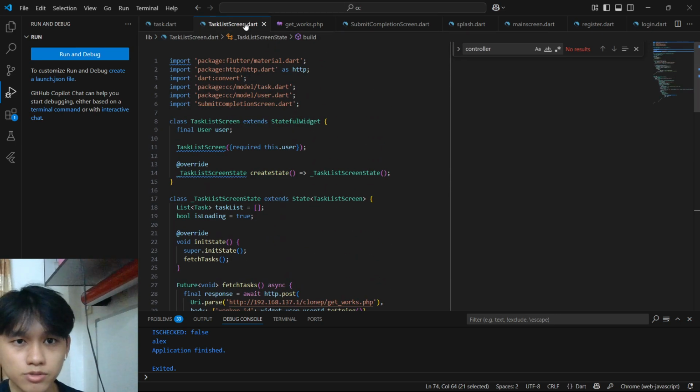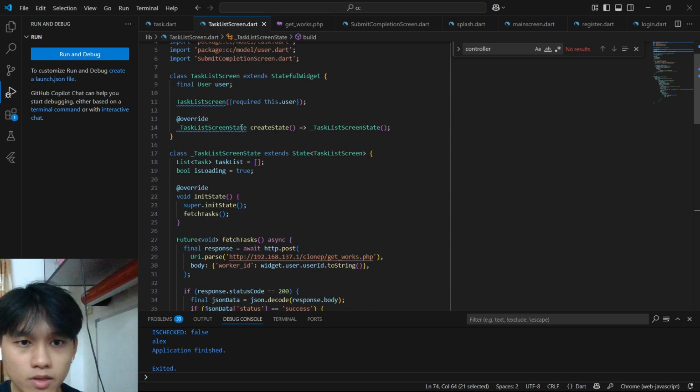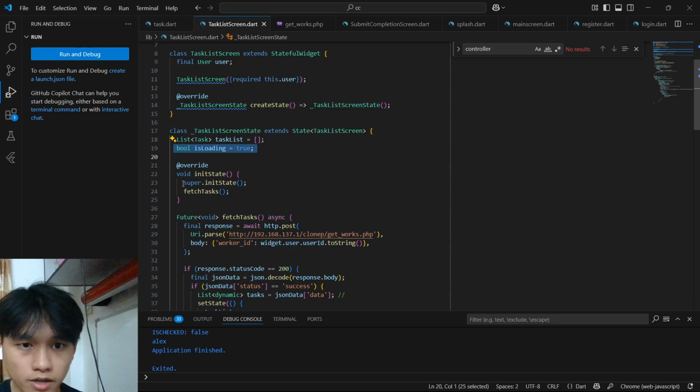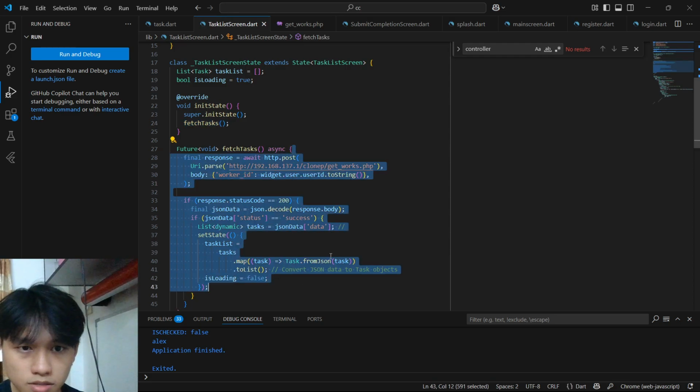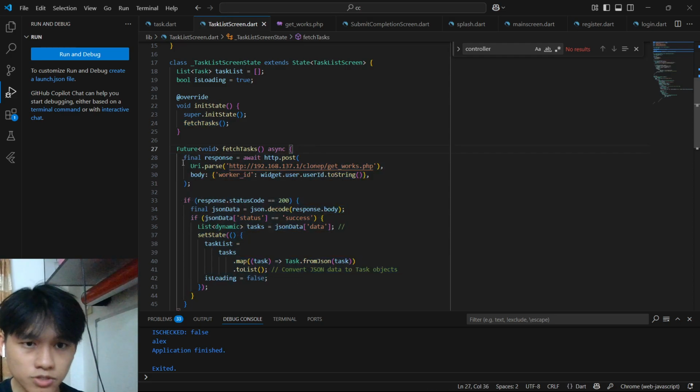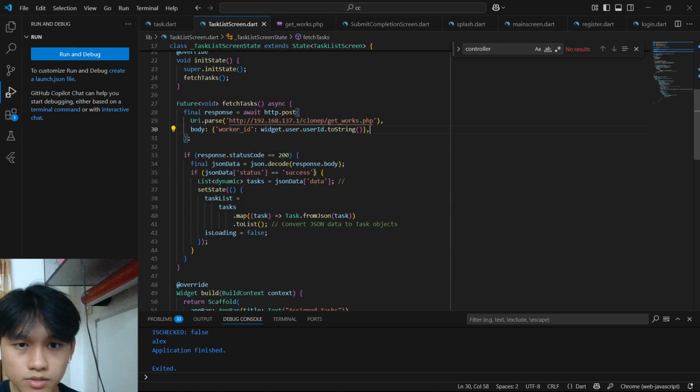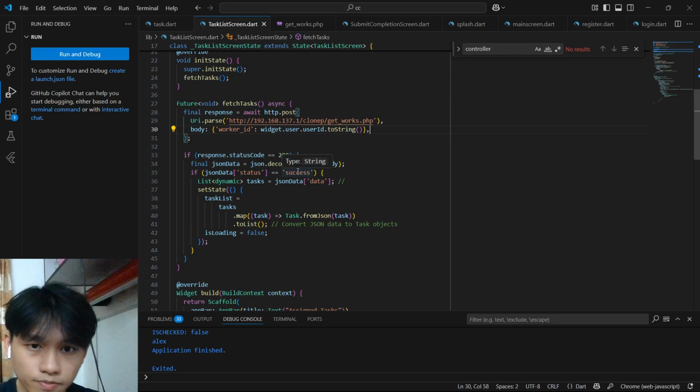Okay, so I use two screens in this assignment. The first one is to show the list of tasks. So initially it will of course require the user object over here, and then I set the boolean is loading to true, and then for the init state it will call this method fetch task. So this is the task, and then it's just an HTTP post request to post the worker ID using the user ID. So if the status code is 200, it will show success.